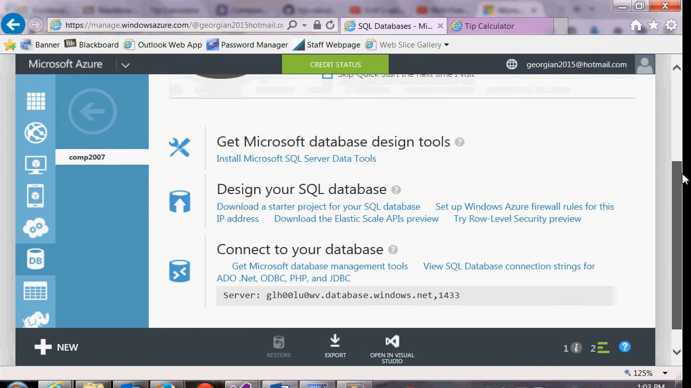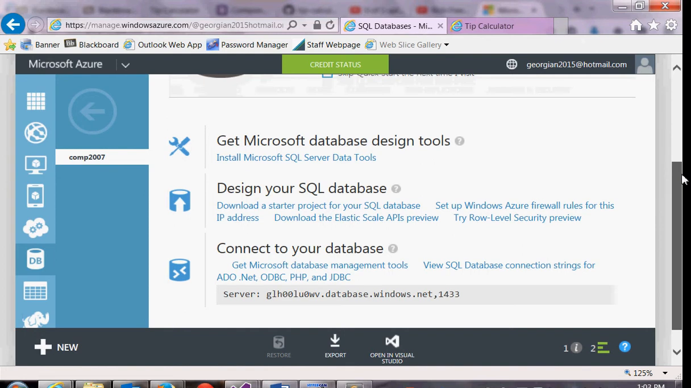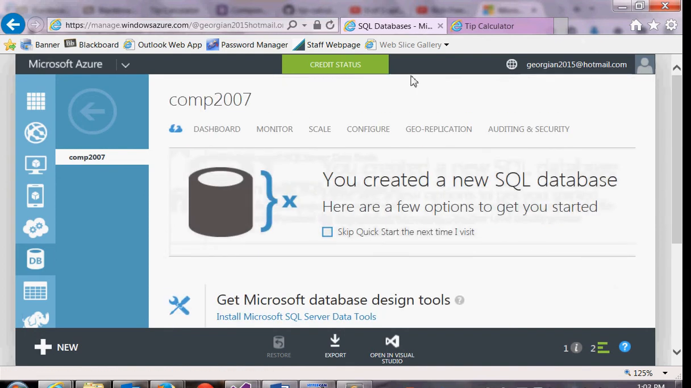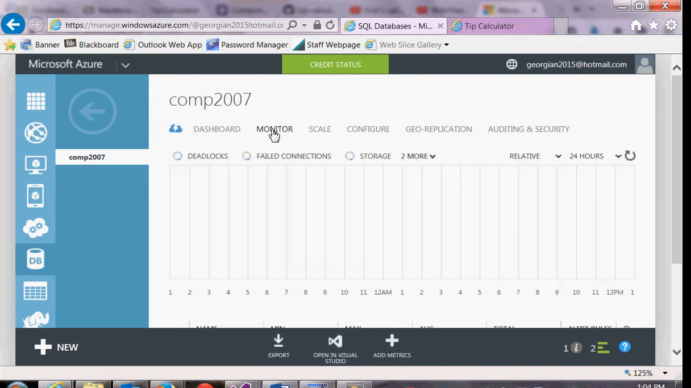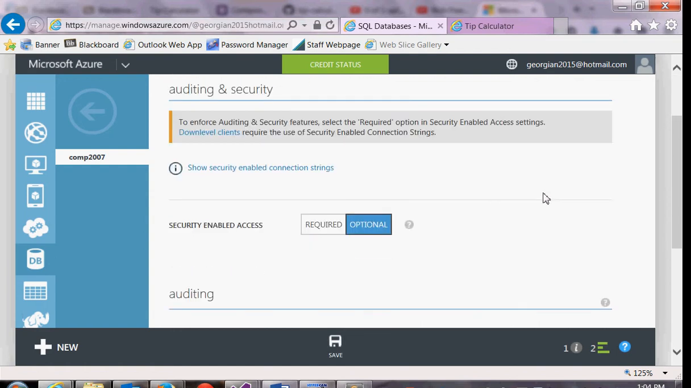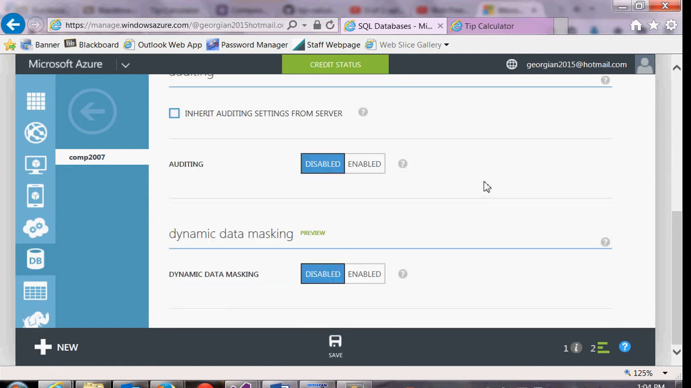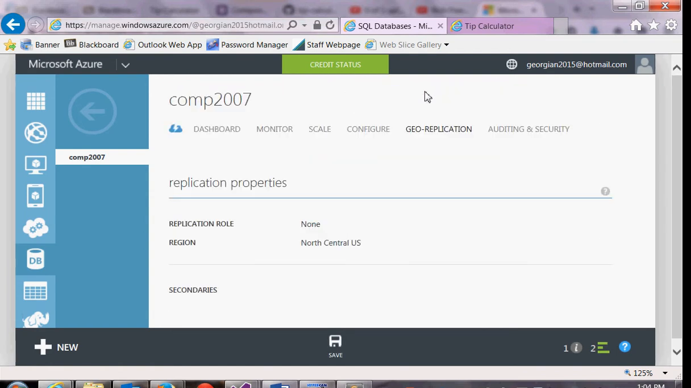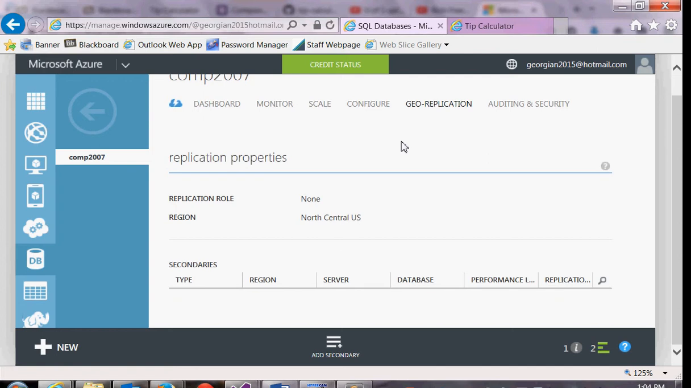So now let's open up, I can go in here. So there's a bunch of tools here. You know, we can set up security, auditing, we can enable geo-replication. Anybody know what database replication is? Ever heard that term?